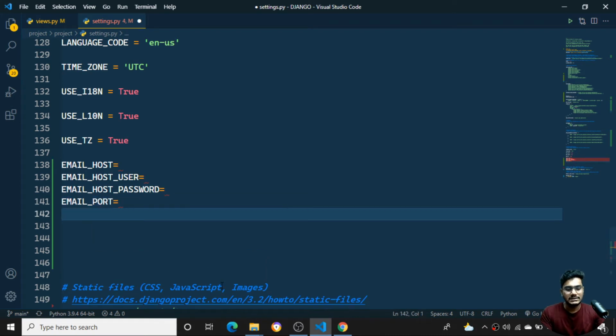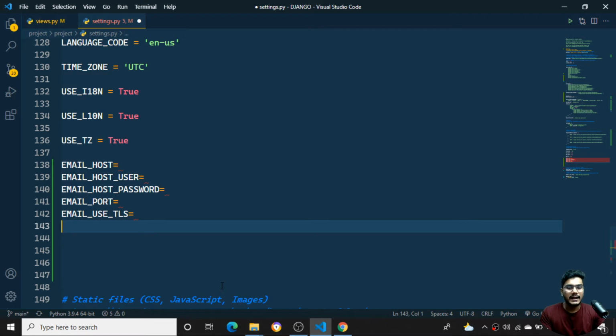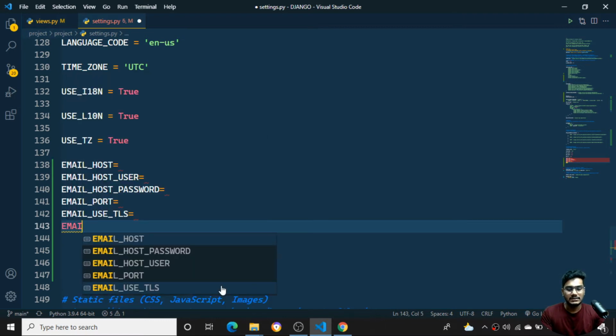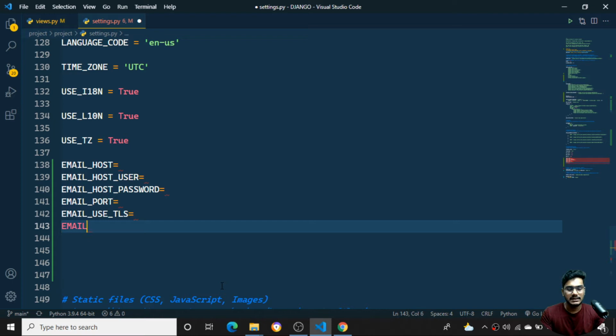Then I'll set whether the email will be using TLS, that is transport layer security, so I'll say EMAIL_USE_TLS. Again I need to have the email backend here, so let me say EMAIL_BACKEND. These four things I need to provide in my backend.